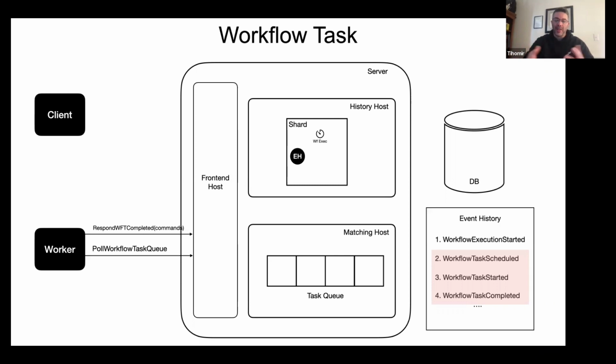But this is a mechanism to make forward progress of execution and for the server to be able to deliver new events to your workers. Your worker then uses these new events to execute your workflow code, and communicates back to the server, saying, hey, I've done everything I can do. Please perform these particular things for me, which are delivered via these commands.